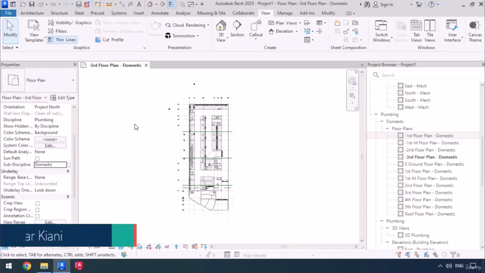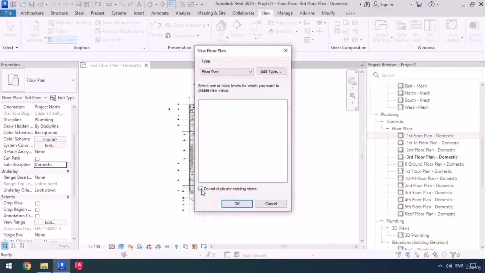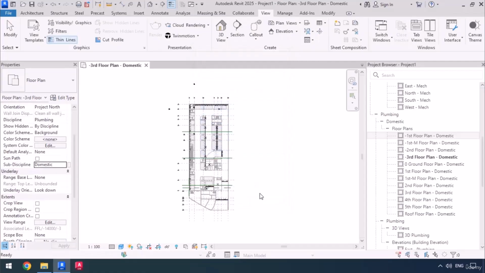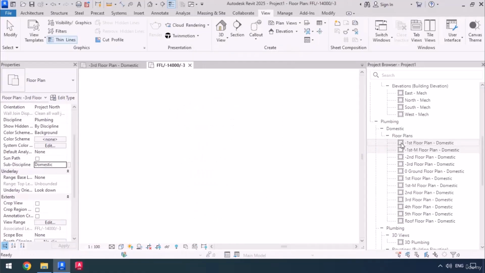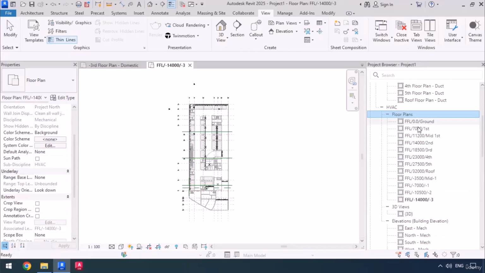Next, we're going to have to create some floor plans for the heating and cooling pipes. So once again, we're going to go over to the View tab, drop down Plan Views, then Floor Plan. First, we uncheck this box, then select all of the levels, then click OK. And so all of the floor plans will be created under the HVAC subdiscipline. Now we need to rename them.